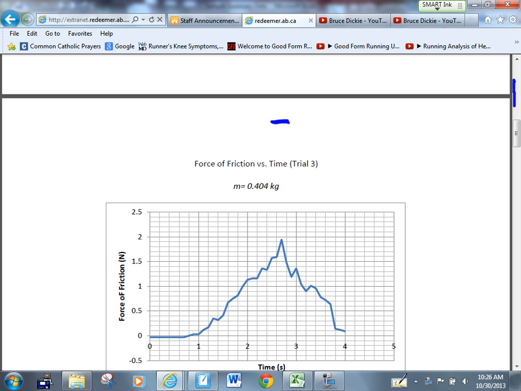All right, so let's say you have the mass and the friction force. What are we going to do with that now? Well, the first thing we've got to do is get the normal force from the mass, because of course, we don't want to plot a graph of friction force versus mass. We want to plot a graph of friction force versus normal force. So let's get the normal force.